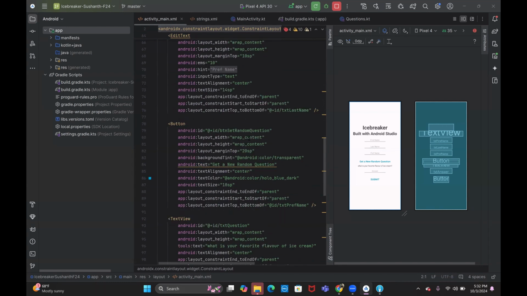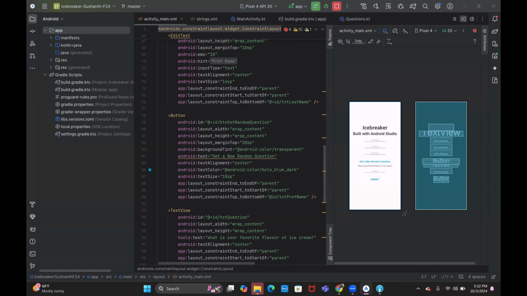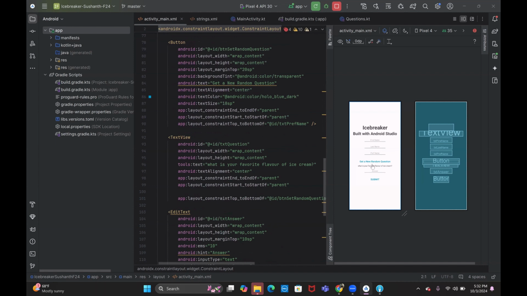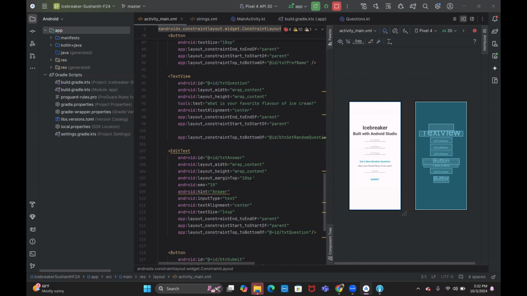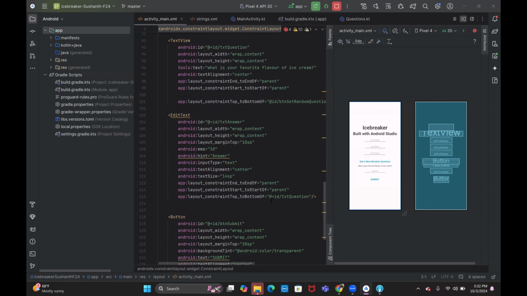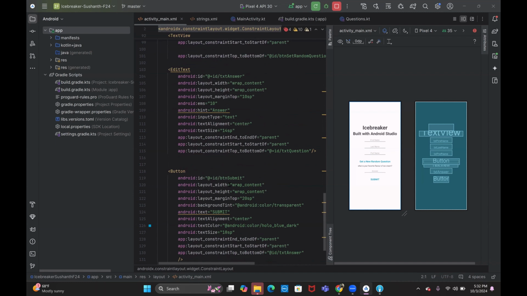And then we have created a button, which is get a new random question, which helps us to read from the database and get a random question from the database. And then we have given a text view which was to display the question. And then we have given one edit text field in which to enter the answer. And finally, we have given a button to submit which will store this data to the database.